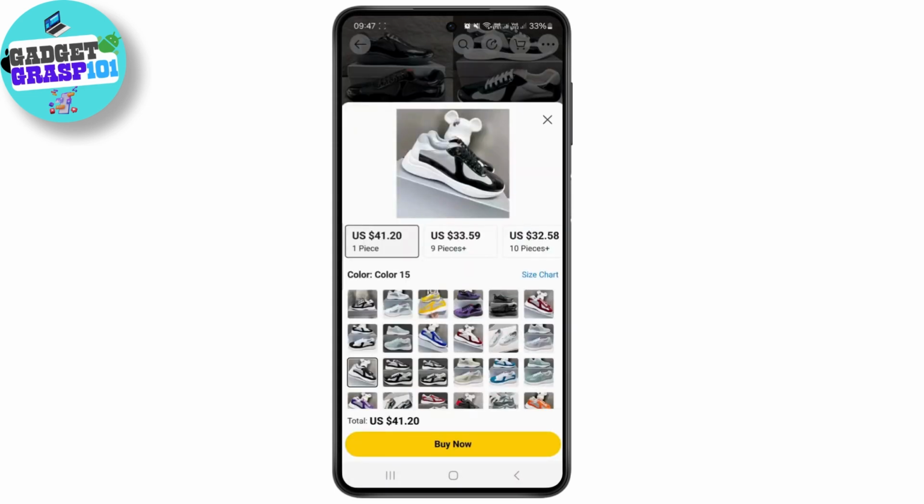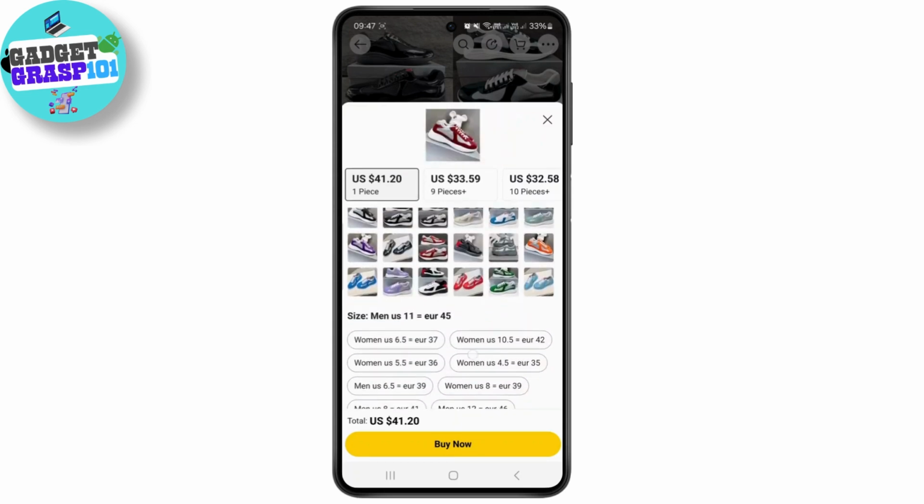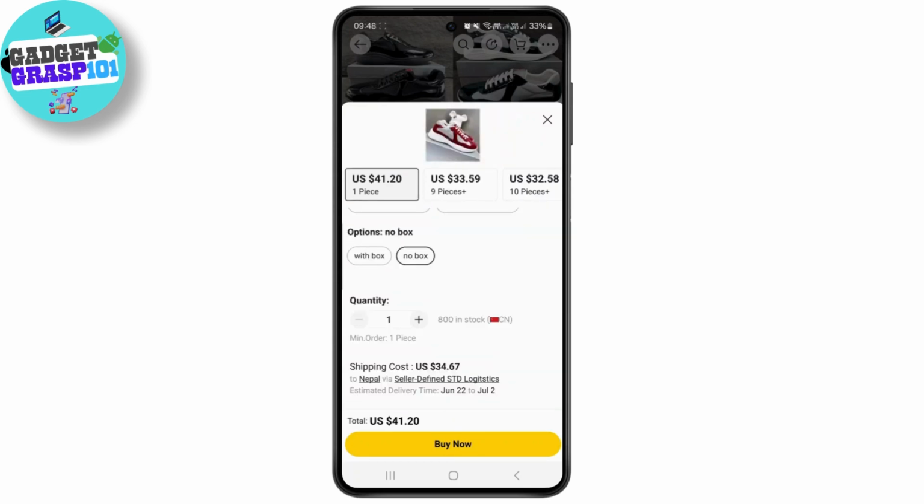and you can also specify your color over here, which is your product color, and choose between one piece or how many pieces you want, and you can also choose between the product with a box or no box. So I will simply choose with box and just click on buy now.